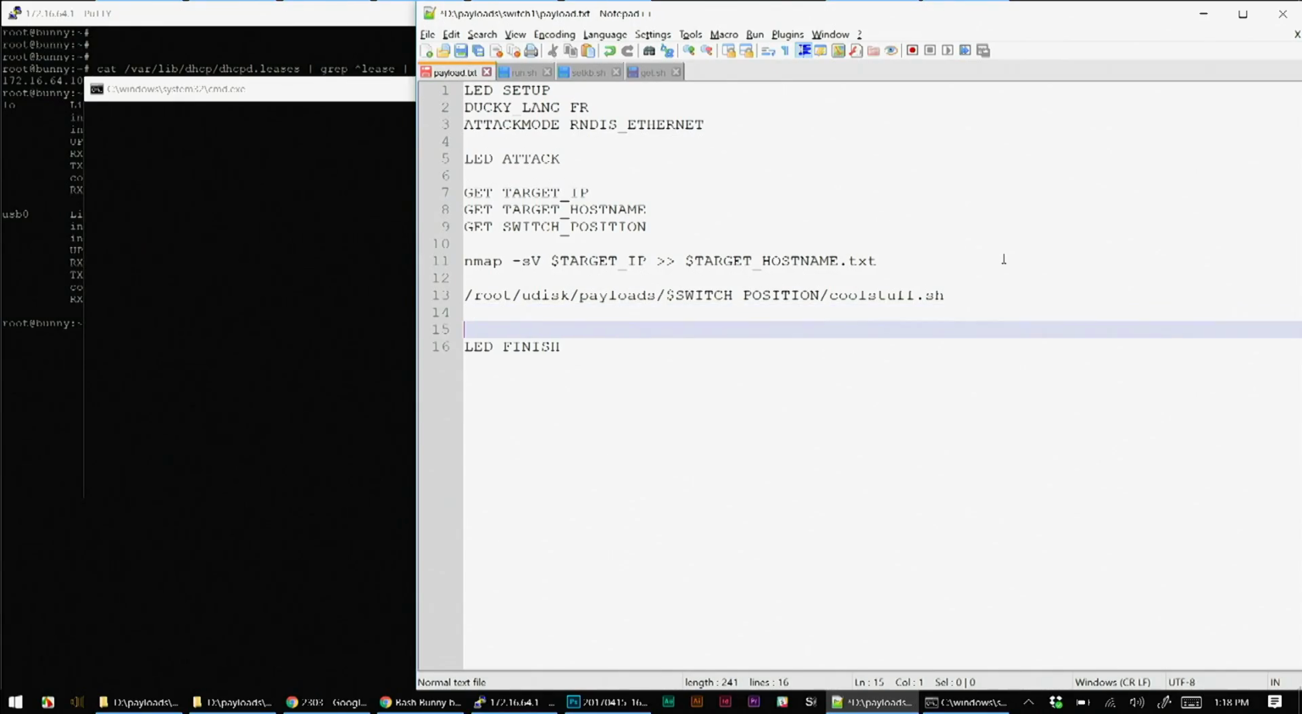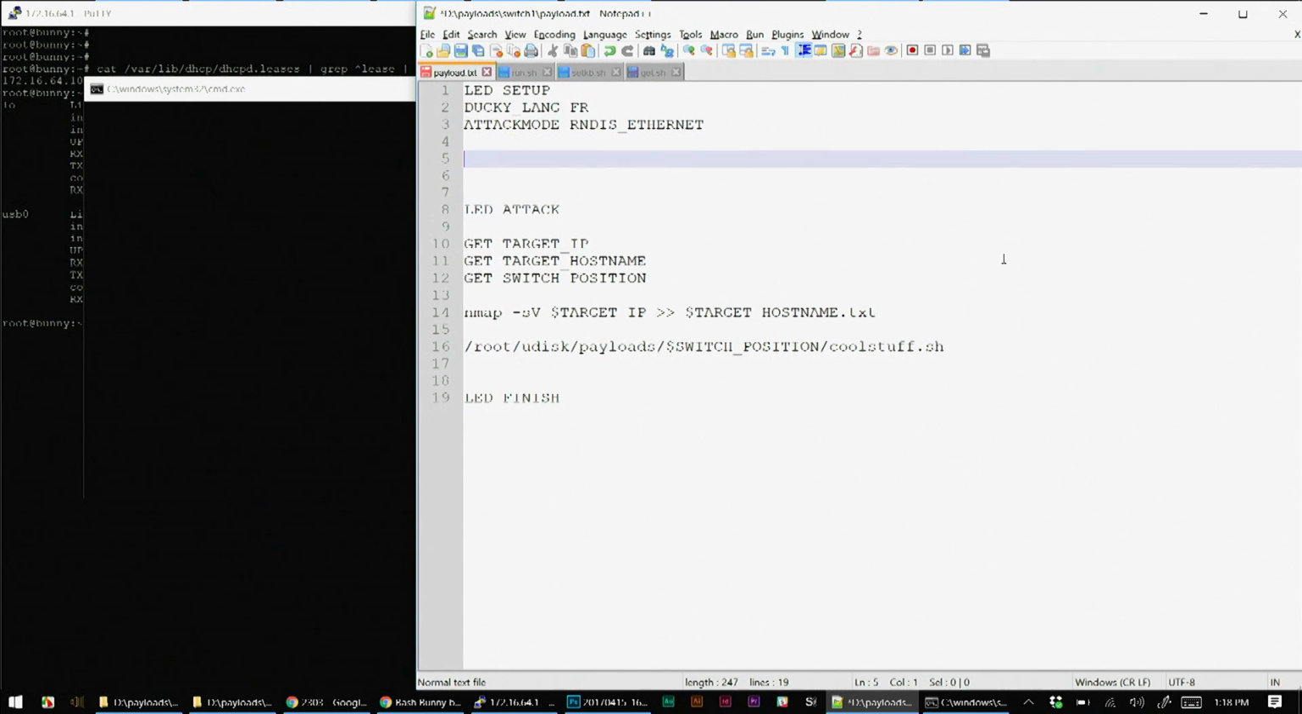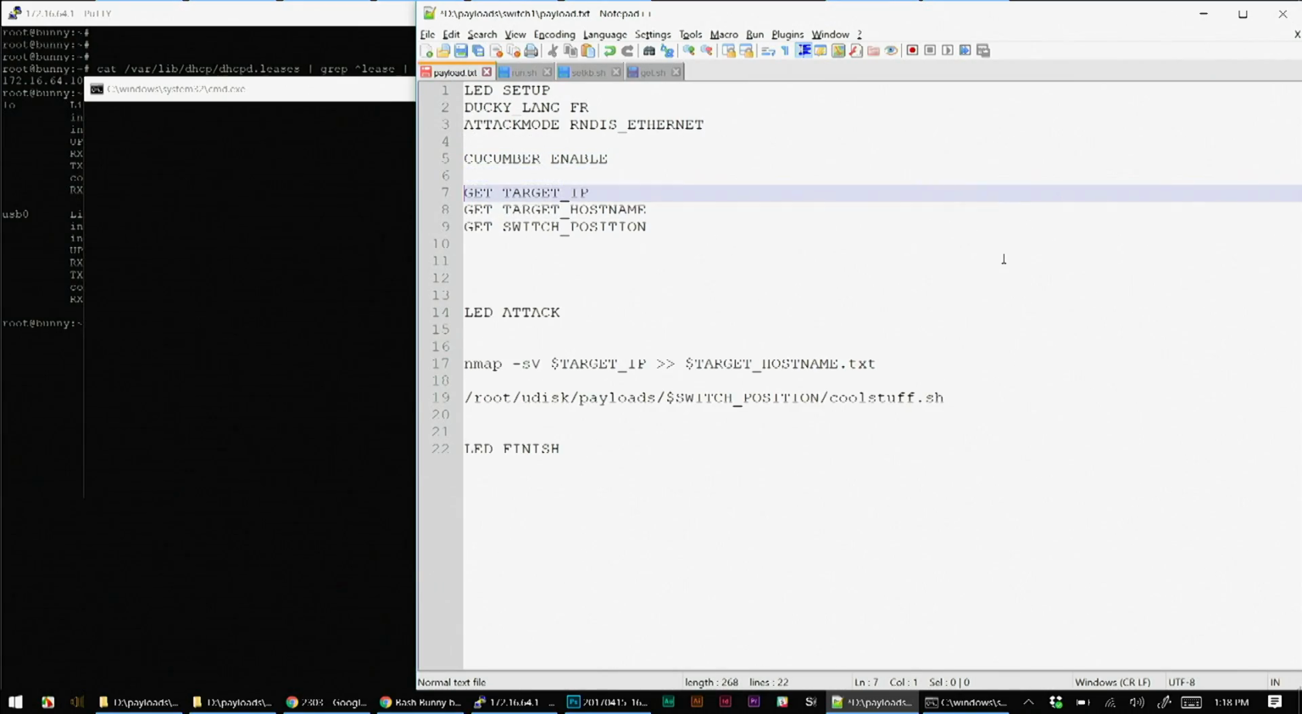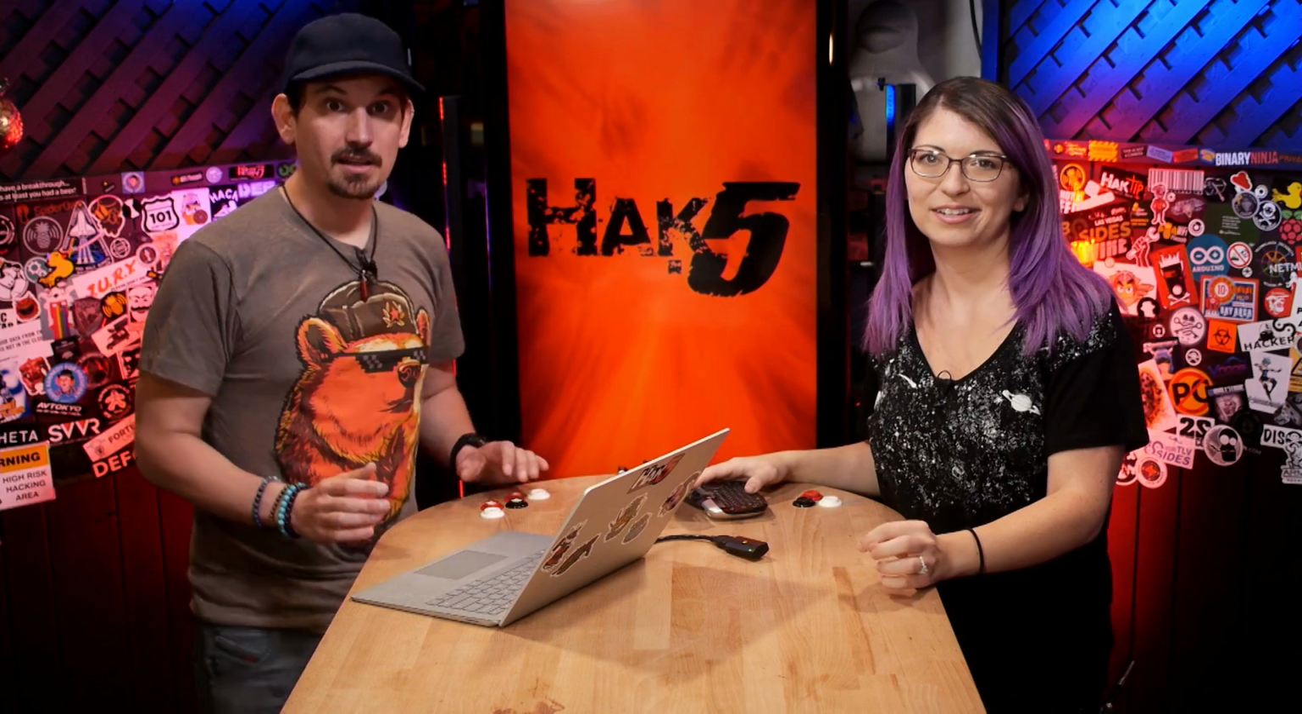I would put this before the attack, in the setup phase. I would do cucumber enable. And actually, I just realized all of these should probably be in my setup phase, because that's payload best practices. There you go. Anyway, you get the idea.